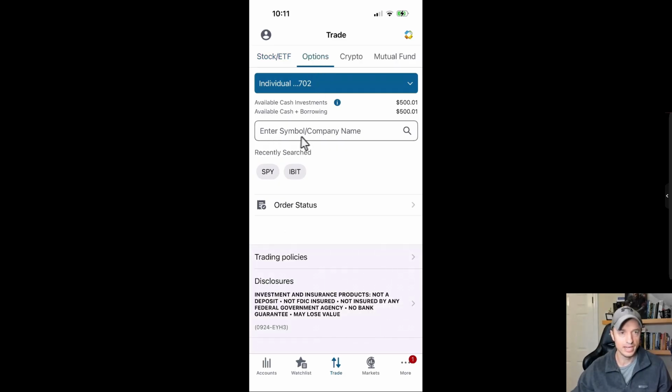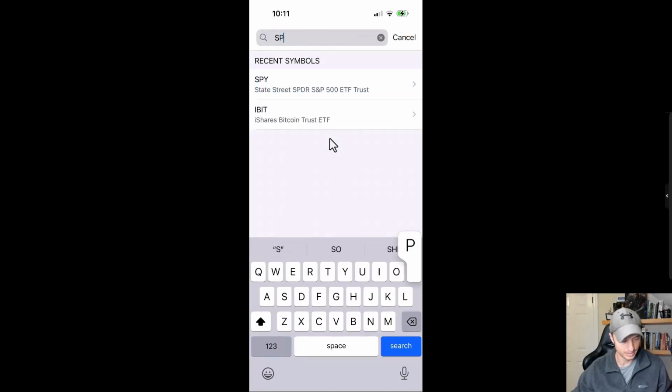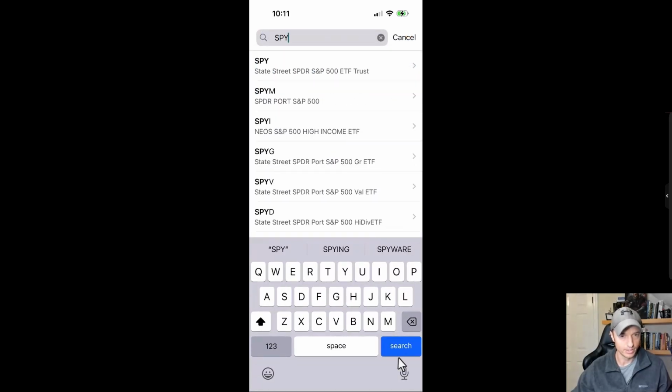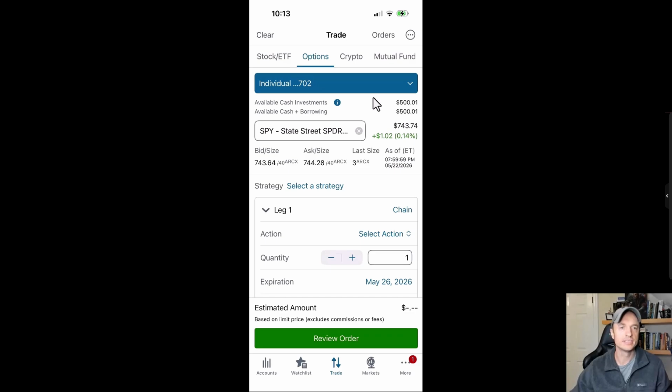And then you can go ahead and enter the symbol or company name. I'm just going to go ahead and type in SPY, and then we'll go ahead and click on search. And it loads up the SPY ETF information. So you can see the relevant information like the current price of the SPY ETF and so on.